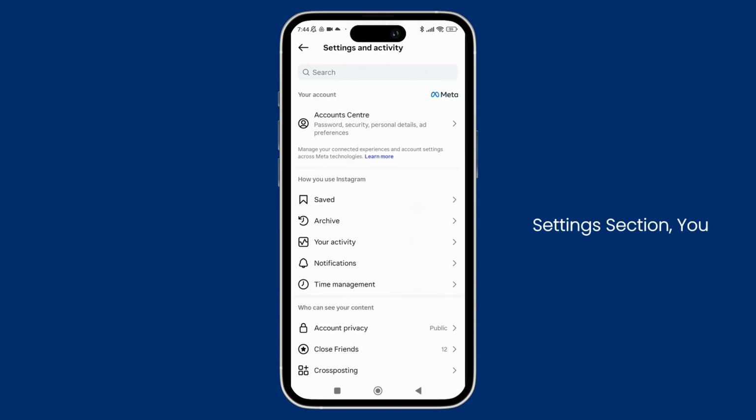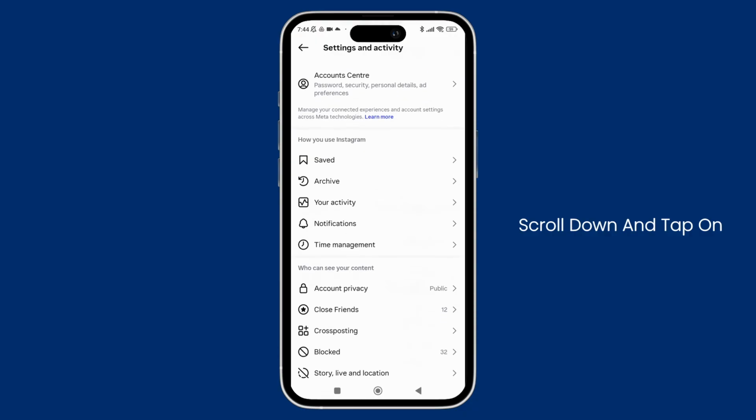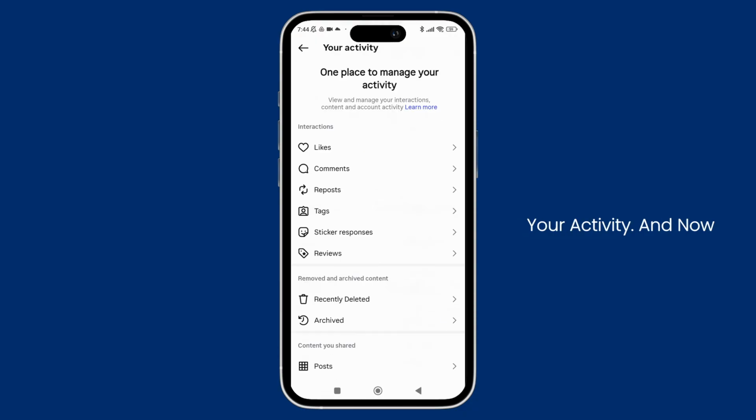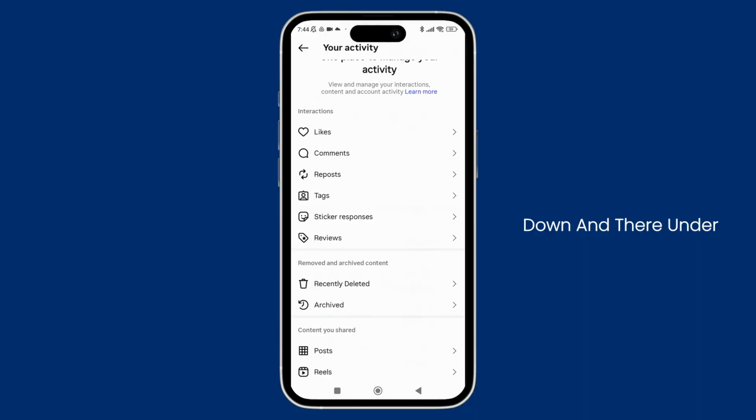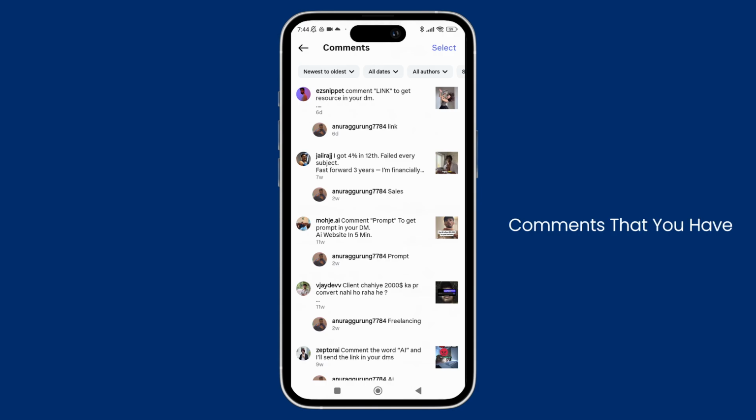And now here, once you are inside the settings section, you simply have to scroll down and tap on your activity. And now here in this section, simply scroll down and there under interaction, you simply have to tap on comments. And here you'll see all the comments that you have made on Instagram posts. So there you can just tap on any comments that you want to remove.